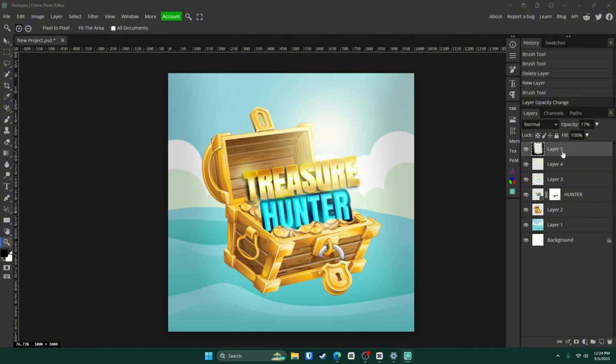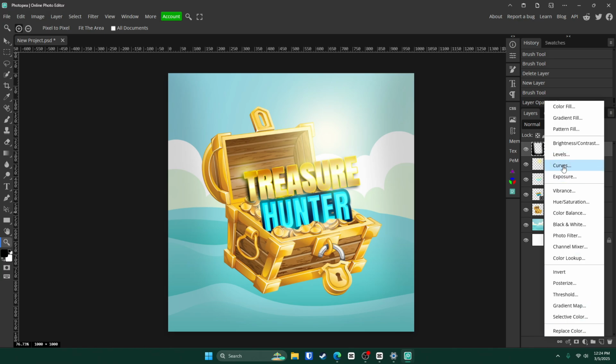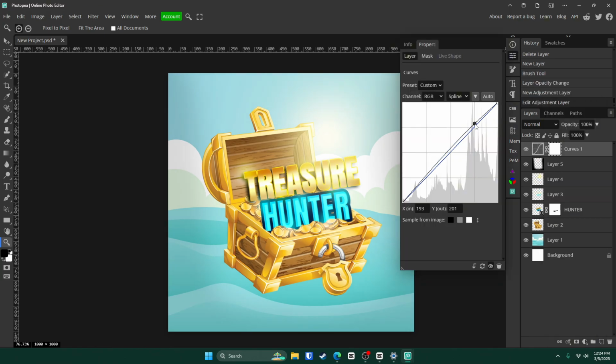Next thing we're going to do is add a curves adjustment layer. So go down here to the half circle and click on curves. Just go up on this line and down on this line just a little bit, kind of like an S.